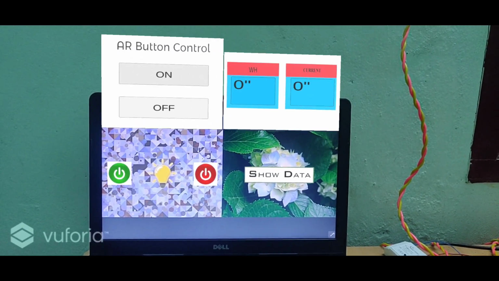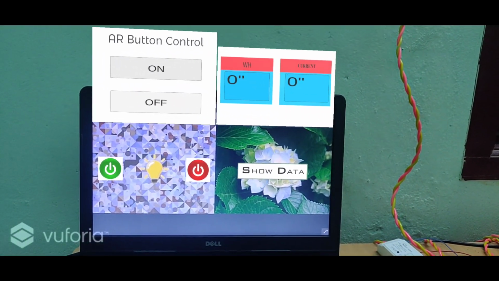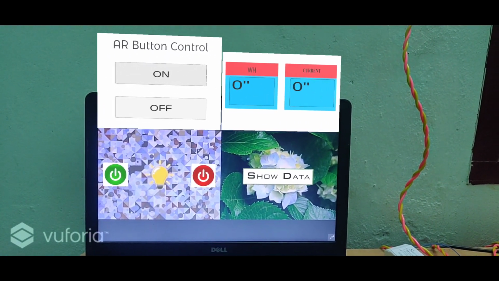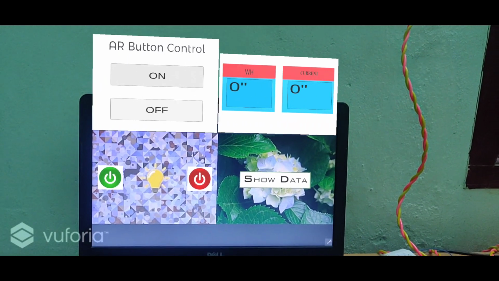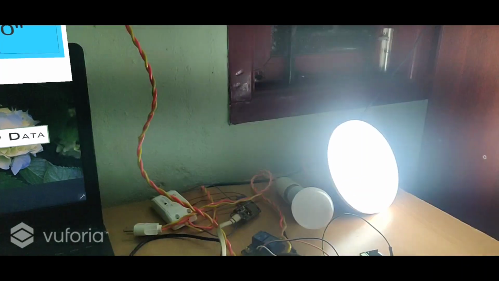Since our hardware device is now off, you can see the 24 watt LED is off. So currently the watt hour and current is showing 0. So I'm going to turn it on. To turn it on, I'm going to use the touch button. So I'm pressing on now. As you can see, the bulb is turned on now.